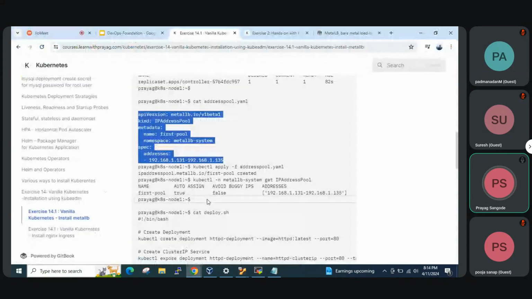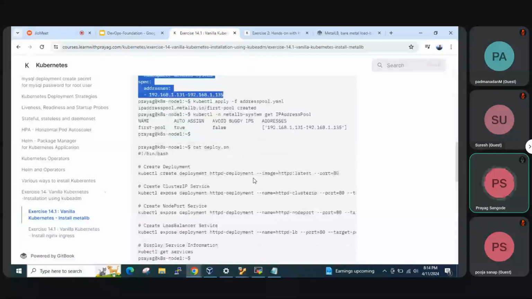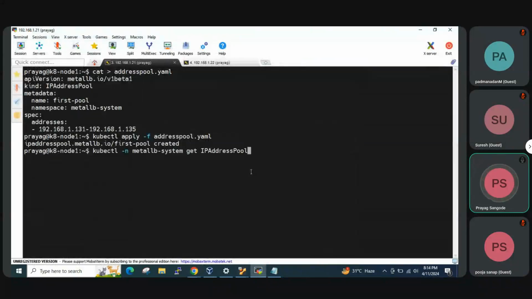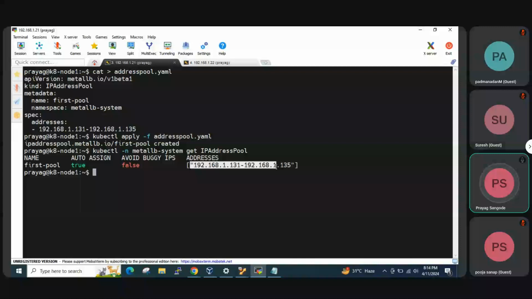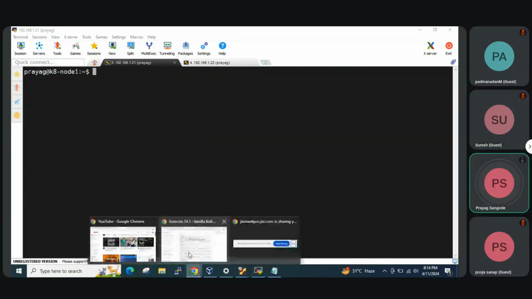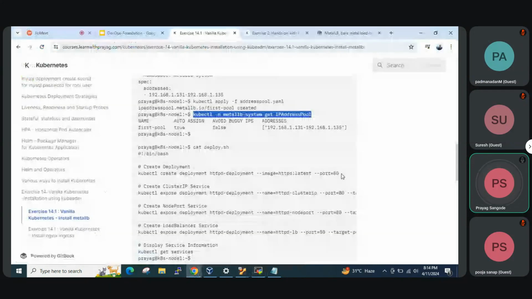And we can also check in the metallb namespace whether it's created or not. Okay, so it's saying that it will be using the IP address range 131 to 135, and the name of the pool is first pool.